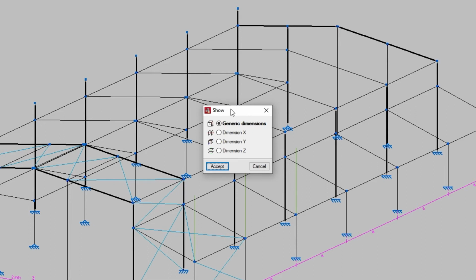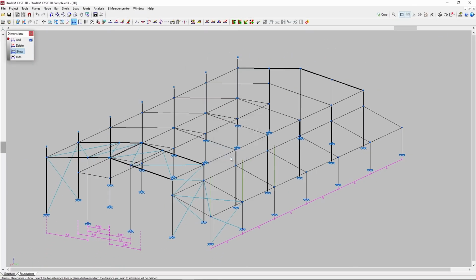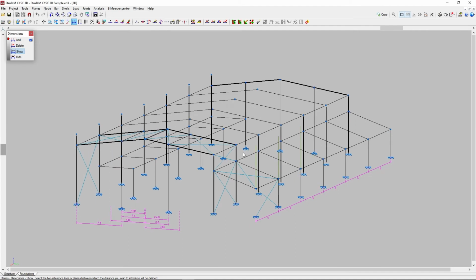Again, in the window that appears, we select whether we wish to carry out generic dimensions or dimension X, Y, or Z, and then click on Accept. Now, we mark two reference lines or two nodes with the left mouse button. The program will add the dimension showing the measured distance between them.